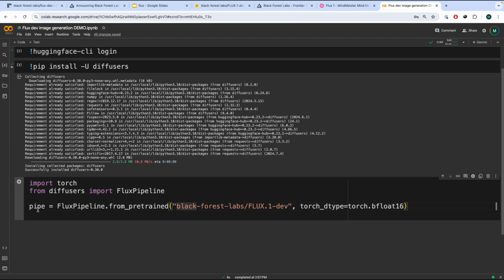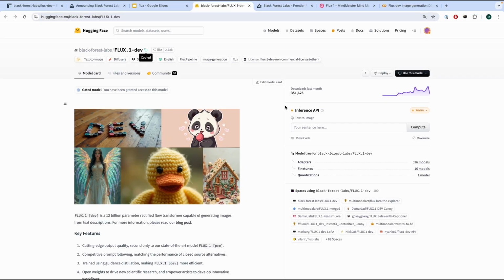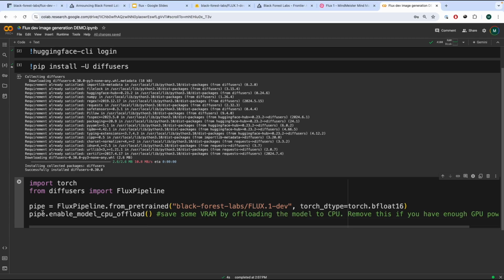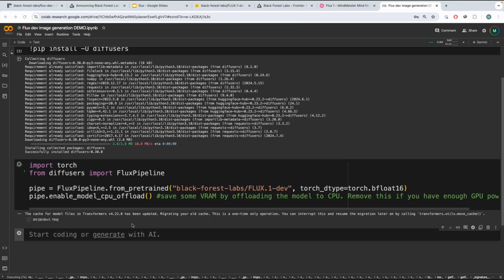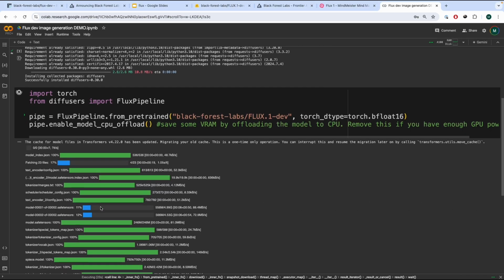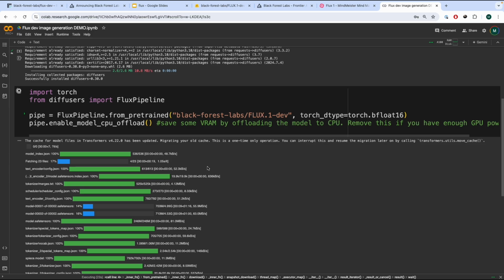Over here, we have pipe equals FluxPipeline from_pretrained. This is the pre-trained model that is available on Hugging Face, and as we can see, there are around 350,000 downloads. Then we're going to add one more command for enabling model CPU offload. This will take some time to download the model. We're going to grant access. Of course, you can run this on your local machine as well, and not just on Google Colab, if you have a strong enough GPU.